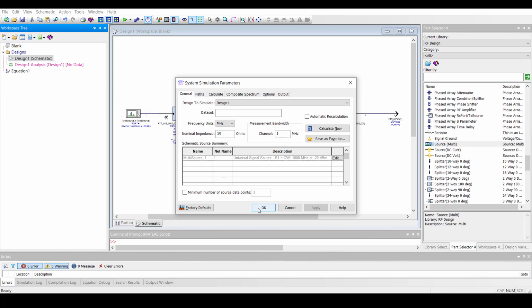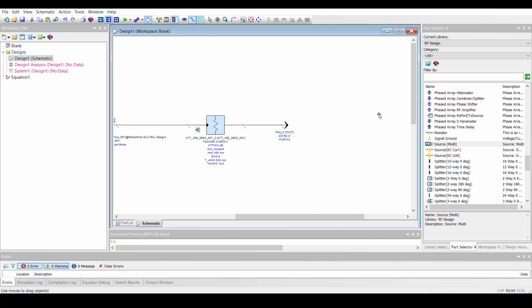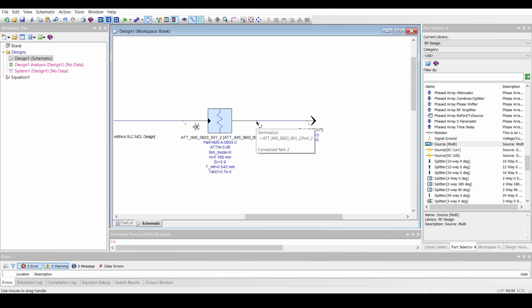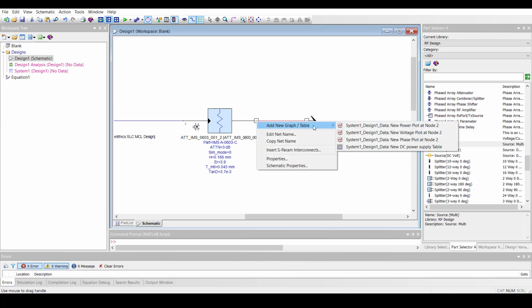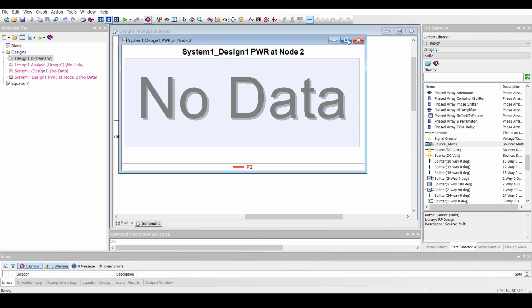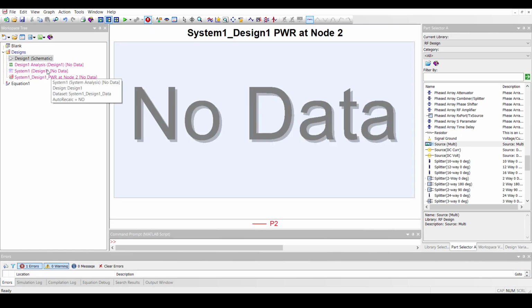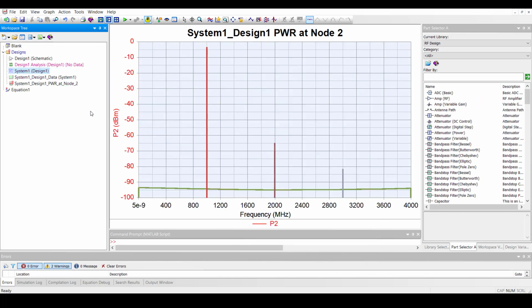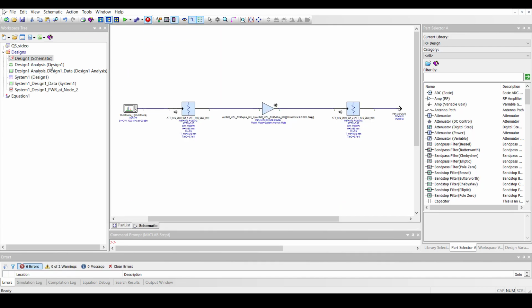Now let's right-click on the node at the output and select Add New Graph, and then select New Power Plot at Node 2. This will allow us to see the output power spectrum. Let's simulate this and take a look at the results. This is the output power spectrum. You can see the fundamental, second harmonic, and third harmonic. Let's also demonstrate an RF budget analysis. For example, let's say we want to look at cascaded gain and noise figure.